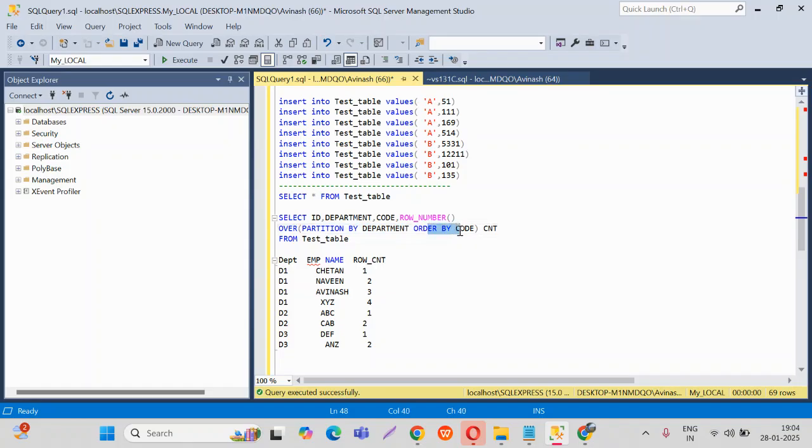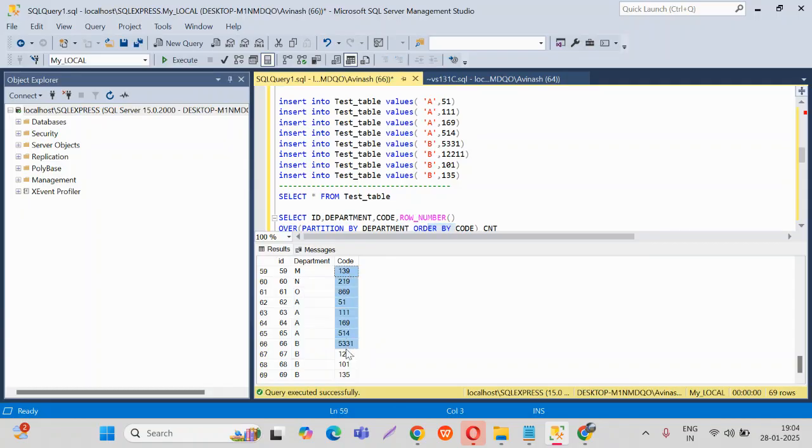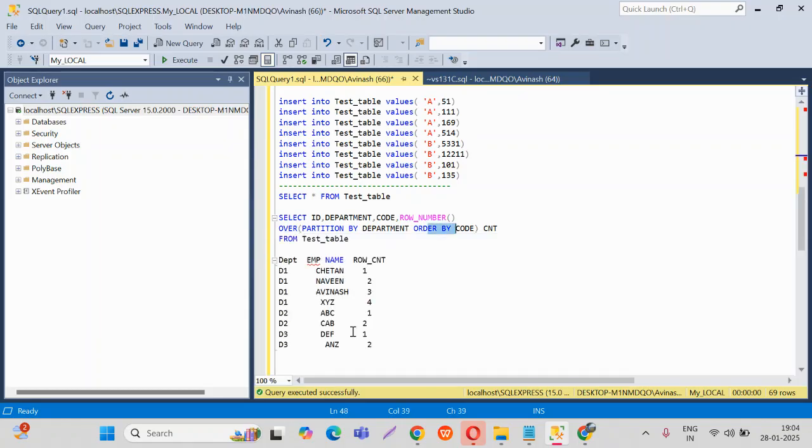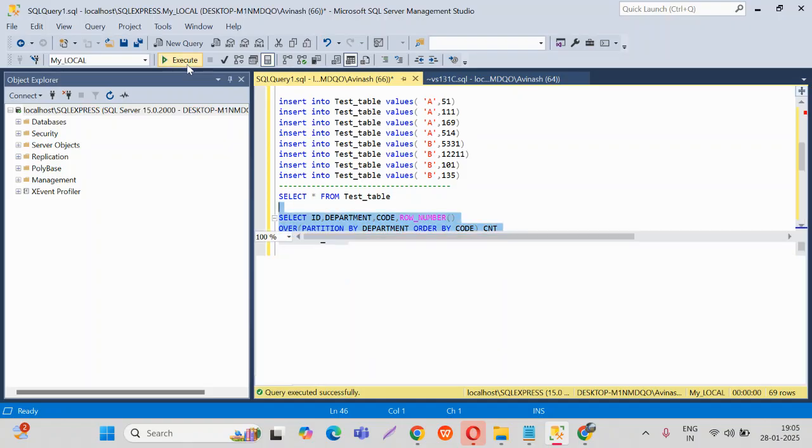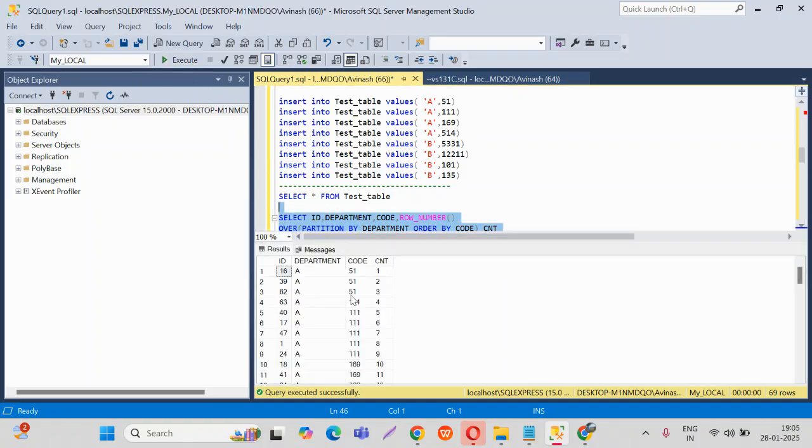And once the categorization is done, ORDER BY code, that means it will display the code data in ascending order. It will not show the bigger code number in the beginning. It will display small to big, and it will display the name of that particular column as cnt. That's the aliasing part of it, from the table named test table. So with this query, we are going to do the row number assignment for the data that is available in test table.